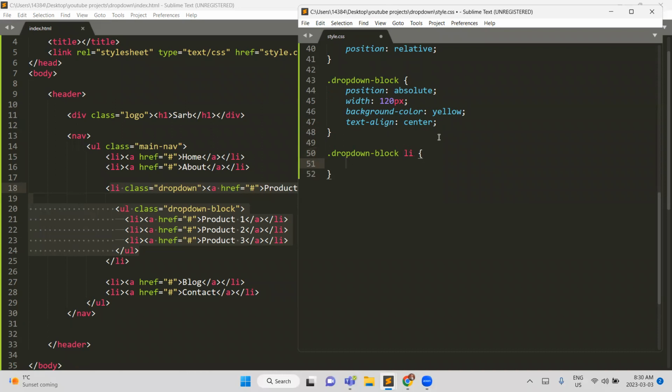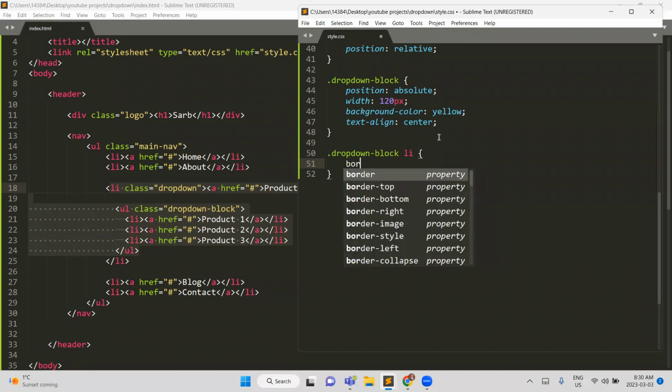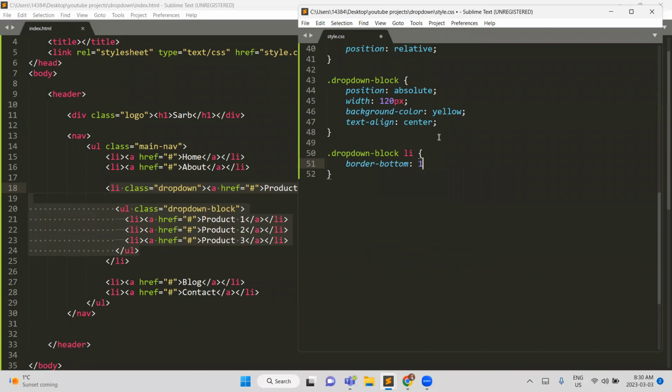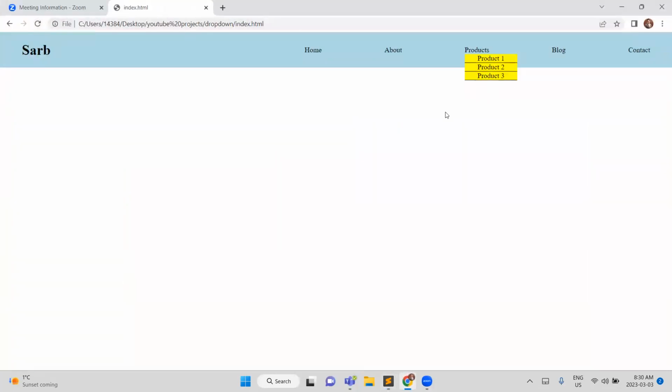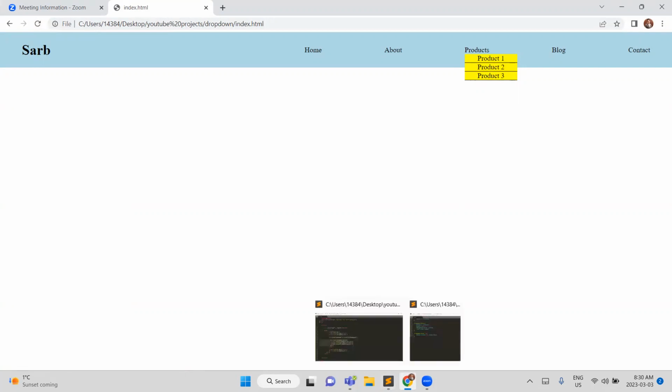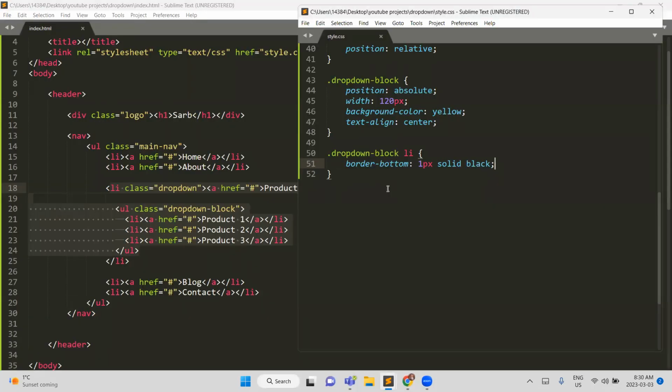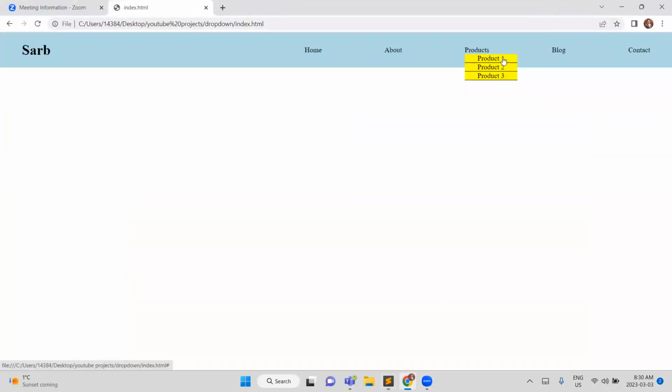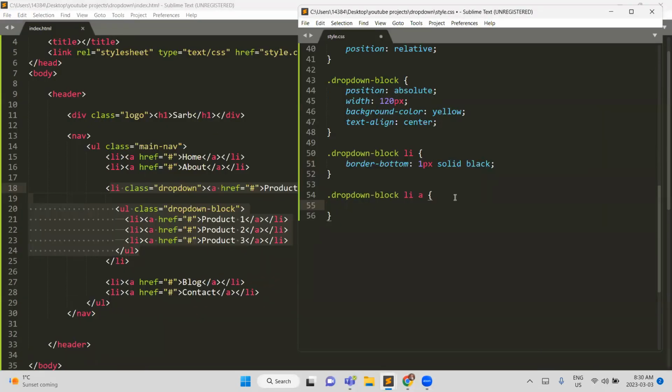So we can give like a border bottom 1 pixel solid. Save it. You can see the border bottom, and then we can add the padding around the a element. So inside this, what will do the padding? Now you can see the clickable area is very small. Like you have to hover on this, then it becomes clickable. So we can increase the clickable area for the better user experience.